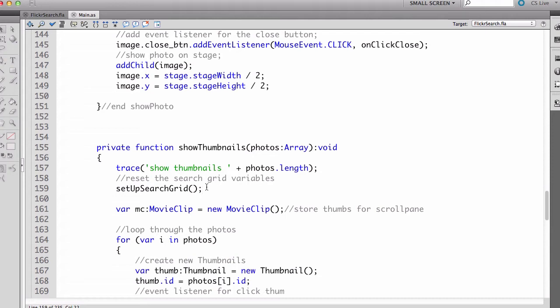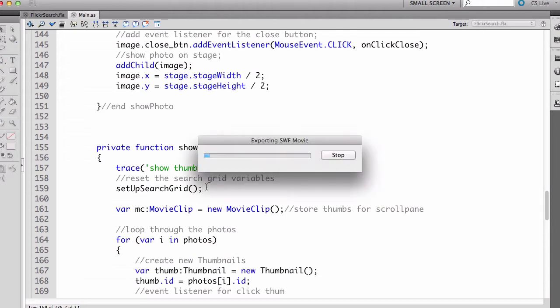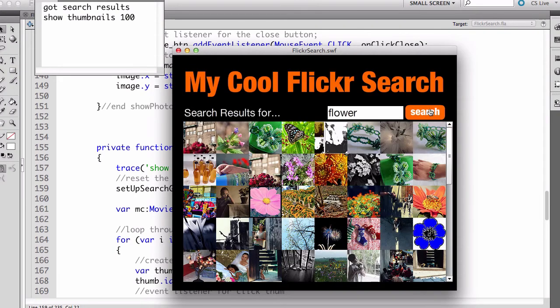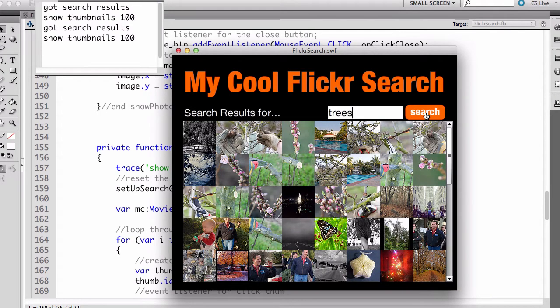So let's save that, and now let's run it again. So I'll do my search. There we go. And now we do our other search. And there you have it. So now they're showing up.